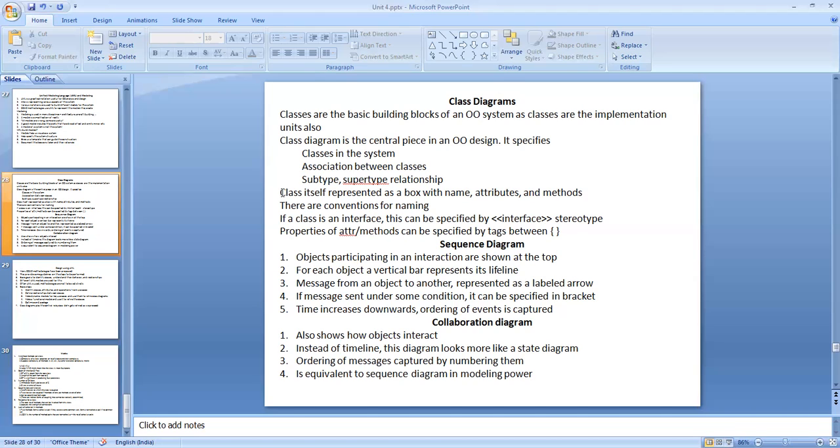So, when capturing dynamic behavior, the role of classes is limited because during execution, it is objects that exist.